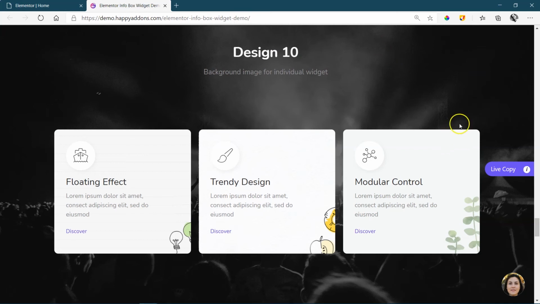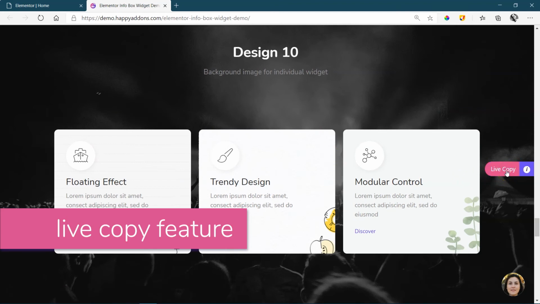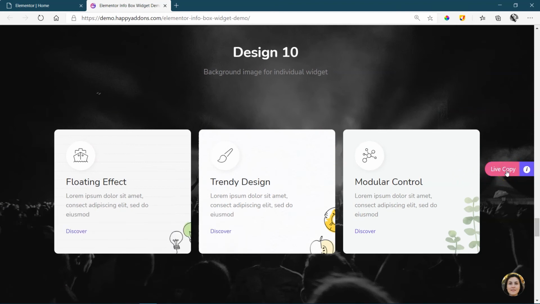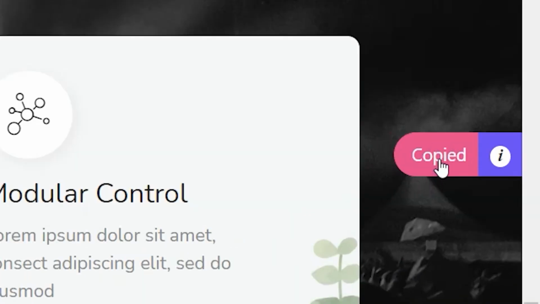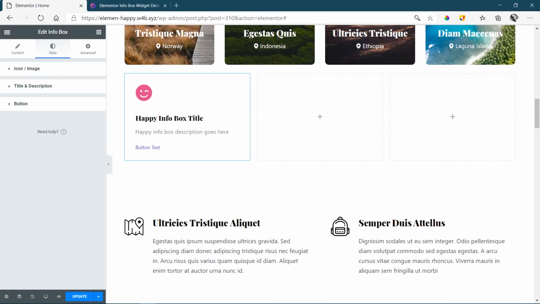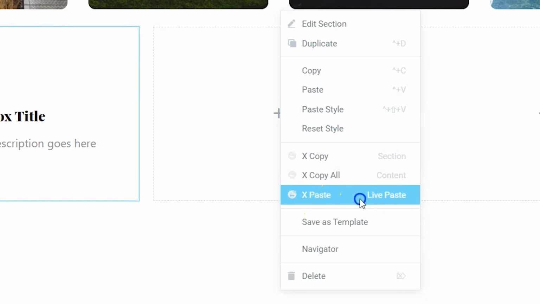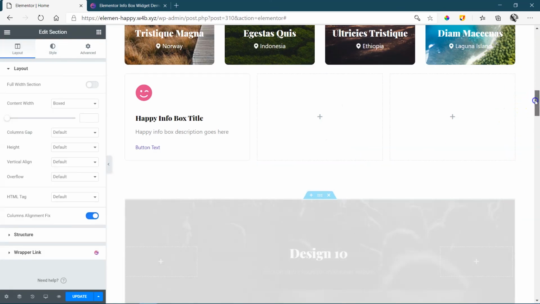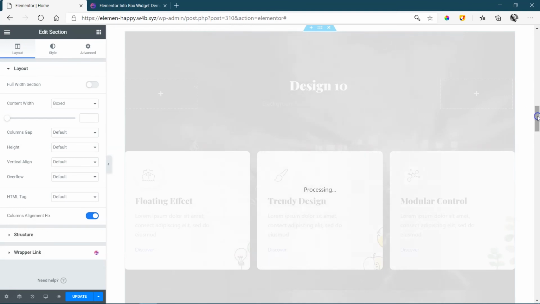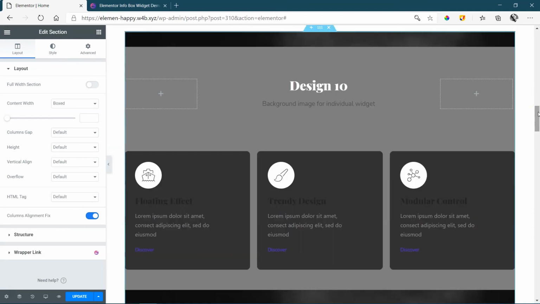Go to the page, and here I have this demo from them that I think, okay, I like this demo. And then we use the live copy feature. If you don't know what the live copy feature is, check out the video here at Websites for Beginners. Click on live copy and wait for it to say copied. Then we go back to our page, find your section, then right click and click paste, live paste. And it's going to think a little bit, go search for all those things that it needs to bring in. And it's going to import that demo as is here on your page.